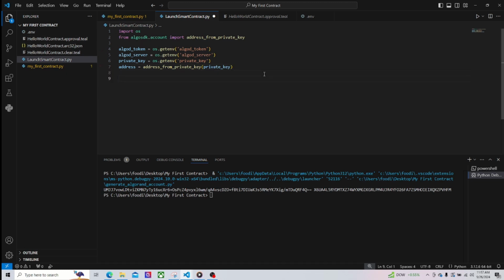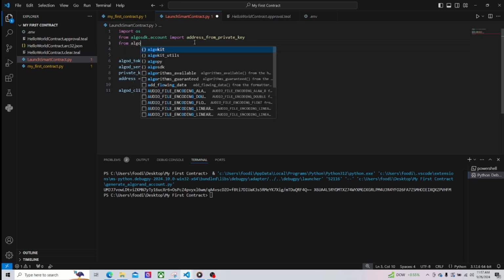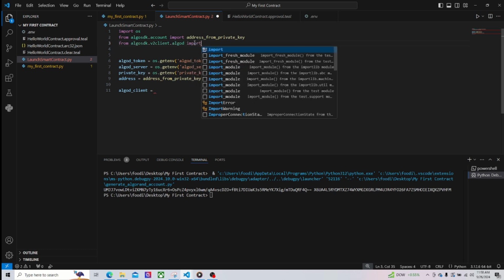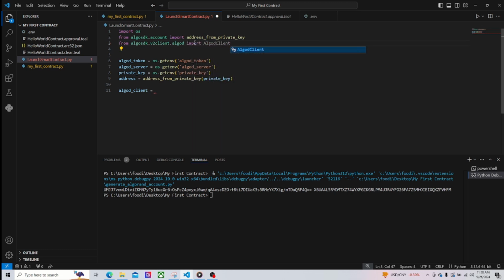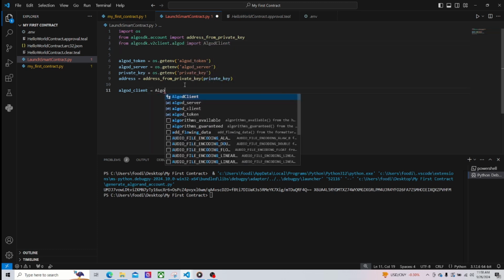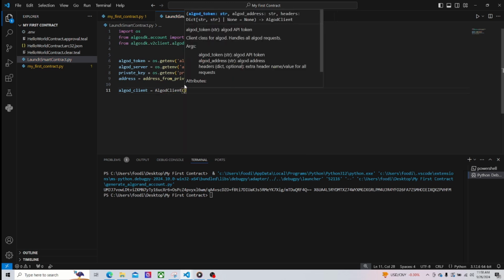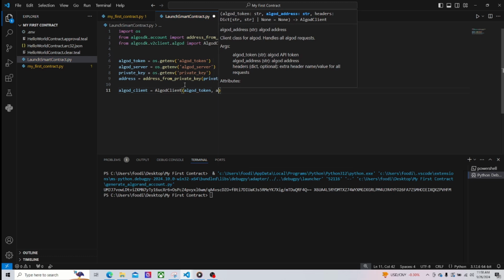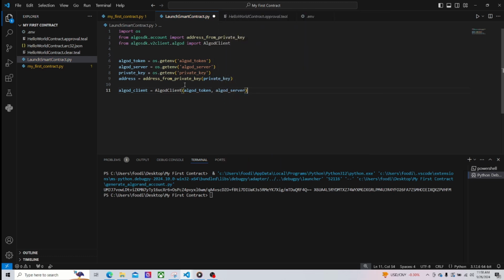Now we're going to set up our client, which is our connection to the blockchain. So algod_client. And we need to import the algod client class from algosdk.v2client.algod import AlgodClient. And now we're going to create an instance or an object of this AlgodClient and pass in our algod token positionally with our algod server.